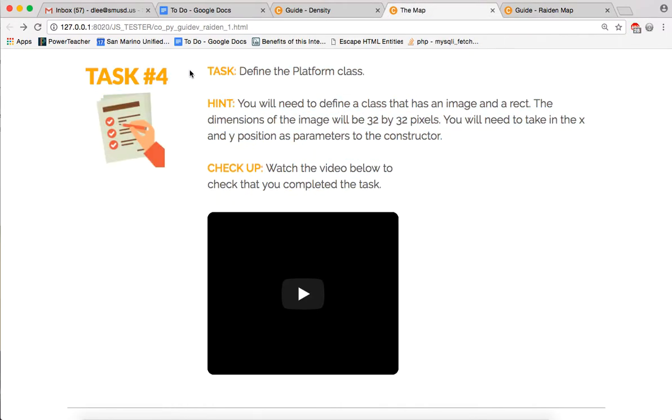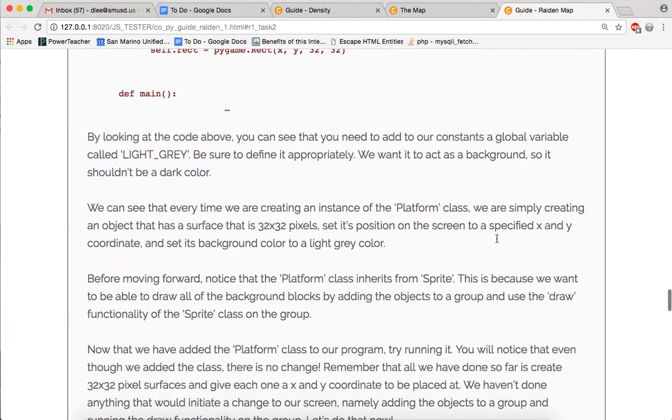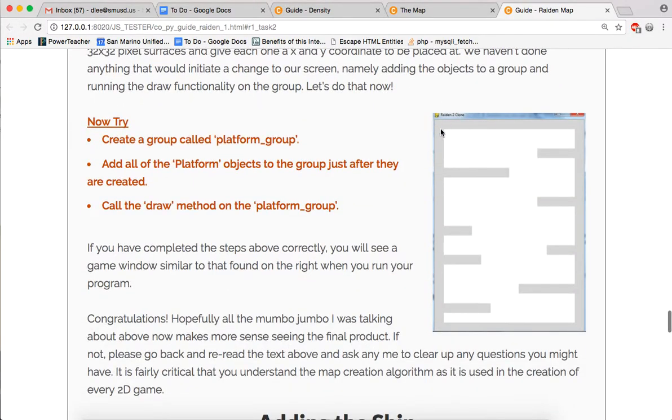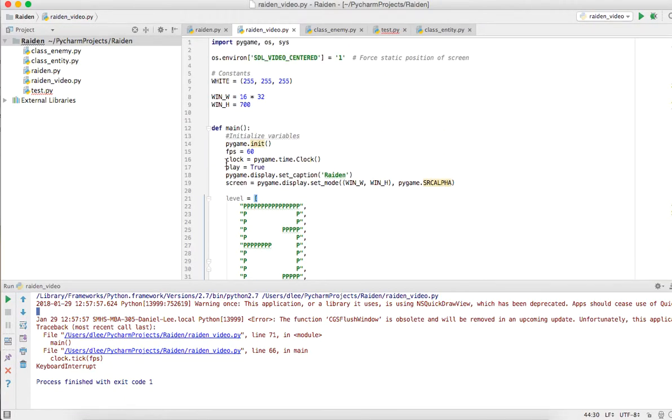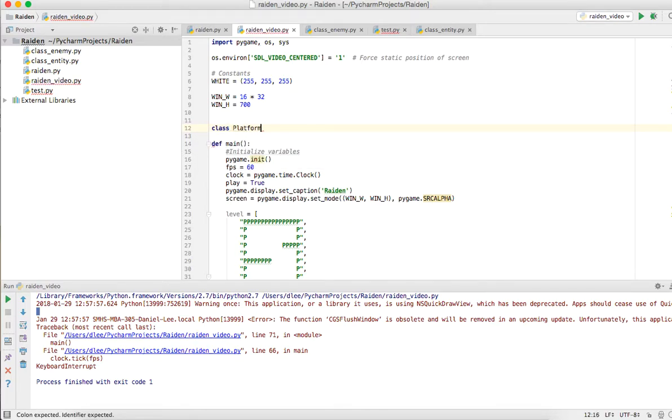Okay, but we're going back to our defining of the platform class, right? Well, what is the platform class? It is very simple. It's just a 32 by 32 pixel box that has a color. So it has a surface and a rect. So let's go ahead and make that, right? We're going to come in here. We're going to say class platform.